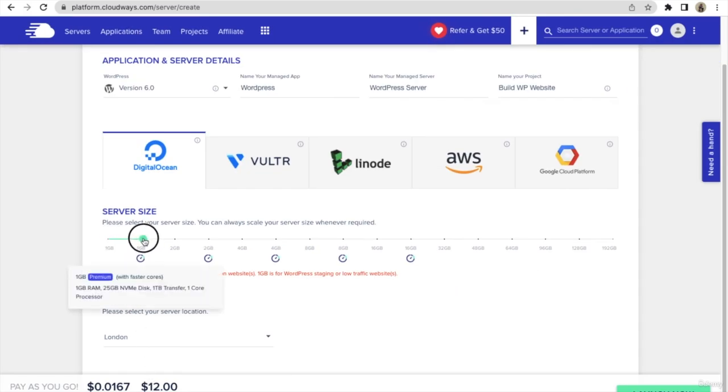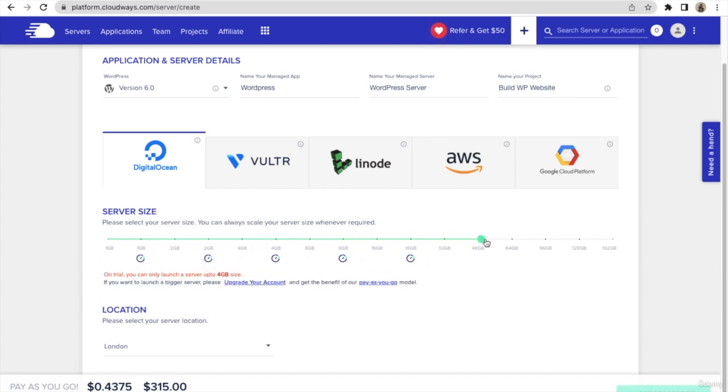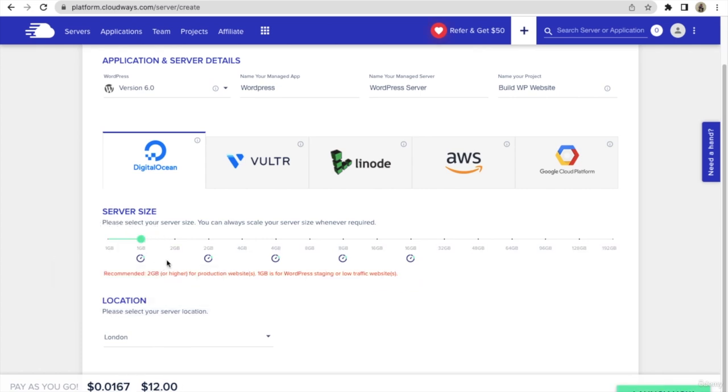If you think your website is bigger, you can go ahead and increase it as many times as you want. It's totally up to your website. If you're a beginner, you can go with this 1 GB, either the normal 1 GB or the premium 1 GB. In my case I am a beginner for this website, so I will just select this one. Then monthly I will need to pay $12.